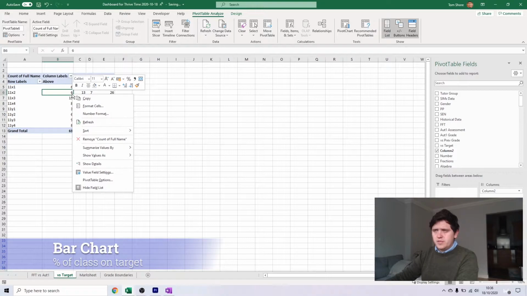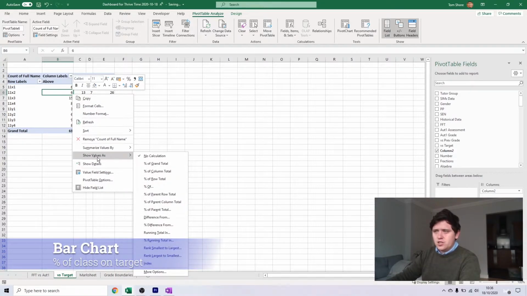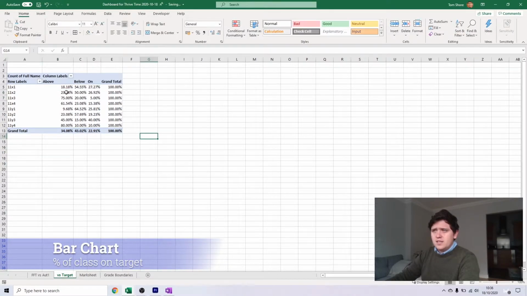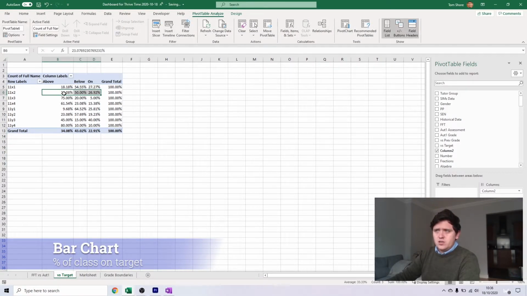But what I'm going to do is I want it as a percentage, so I'm going to show values as a percentage of row total, because what this does is it tells me, for 11x2, the percentage of students in 11x2 who are above, below, or on target, and that overall will add up to 100%. And it's these bits at the bottom that I'm interested in.